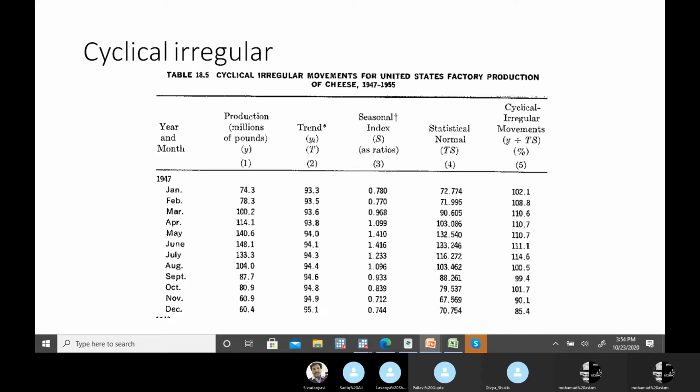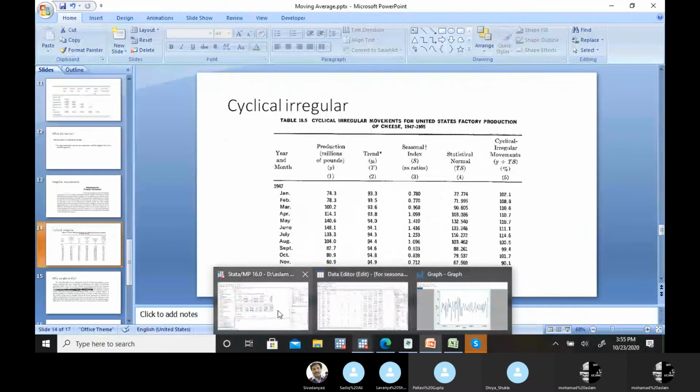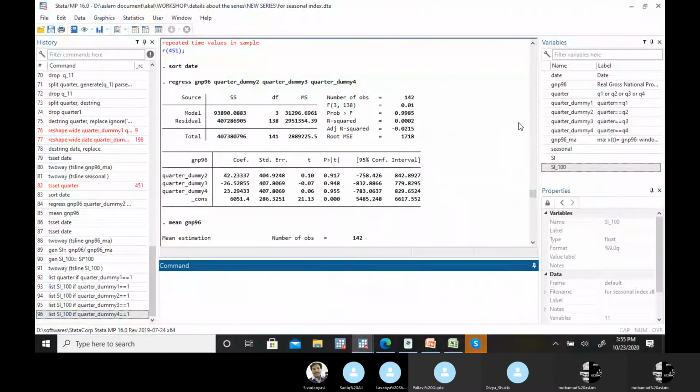So first we need a trend component here. We will multiply this trend component with the seasonal ratios component. And then if we divide the actual data by T and S, the remaining part is our cyclical irregular component. So let's do it with the same example. We have actual data GNP 96. First thing is to find the trend component.